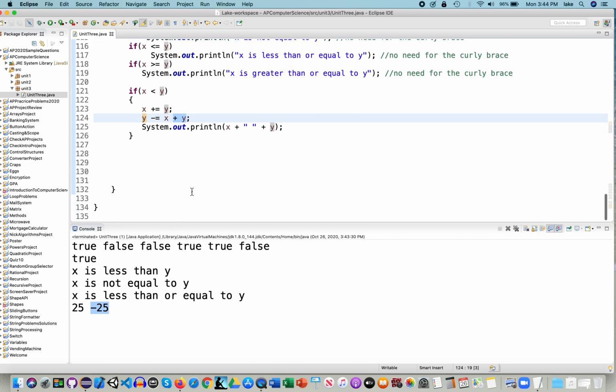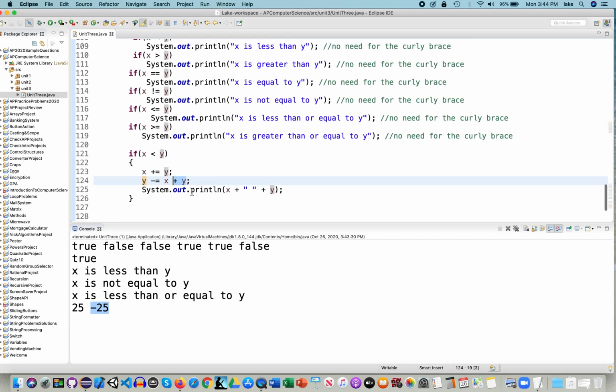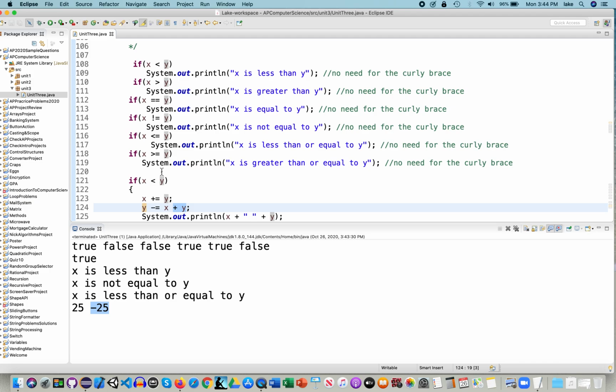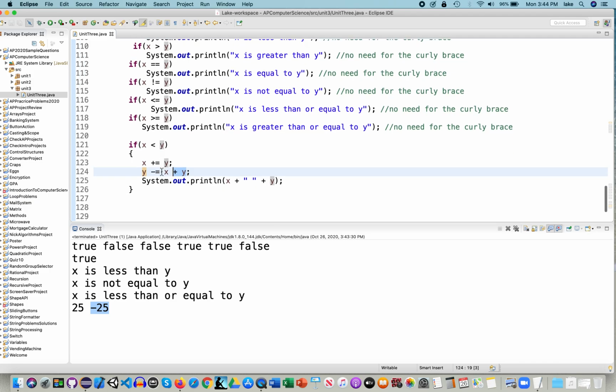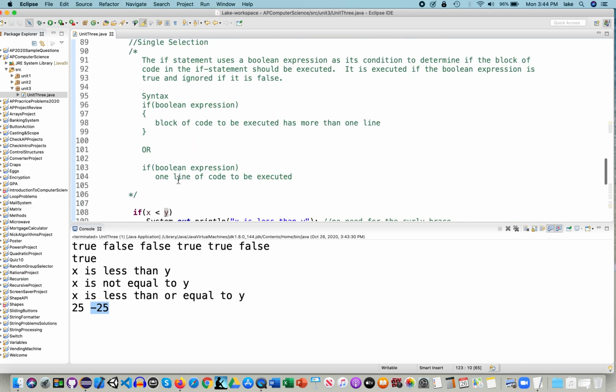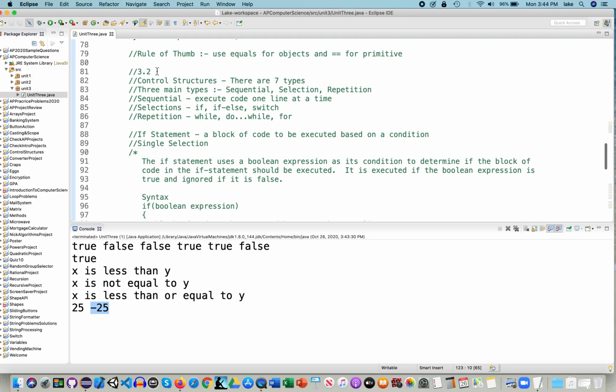So if statements have a condition, it's a Boolean, needs to be evaluated. It's a comparison of like types. It's either true or false, and if it's true, we run the code inside. So right now, x and y have changed. That brings us to the end of section 3.2.